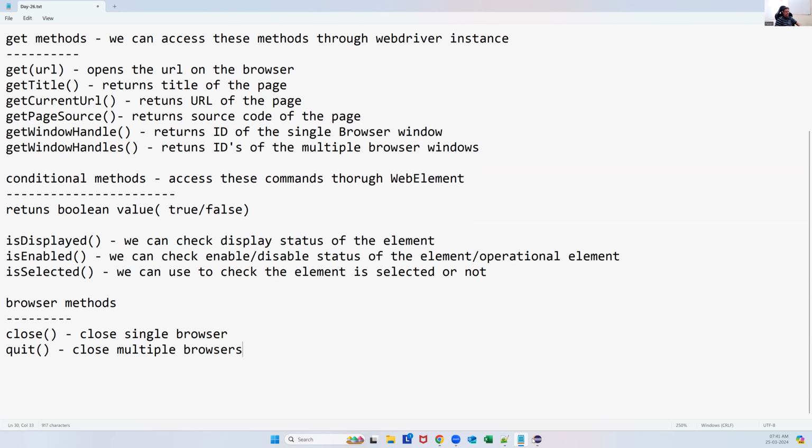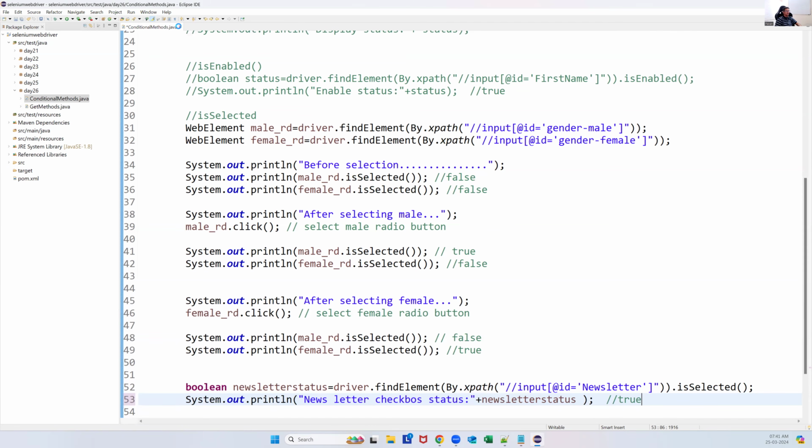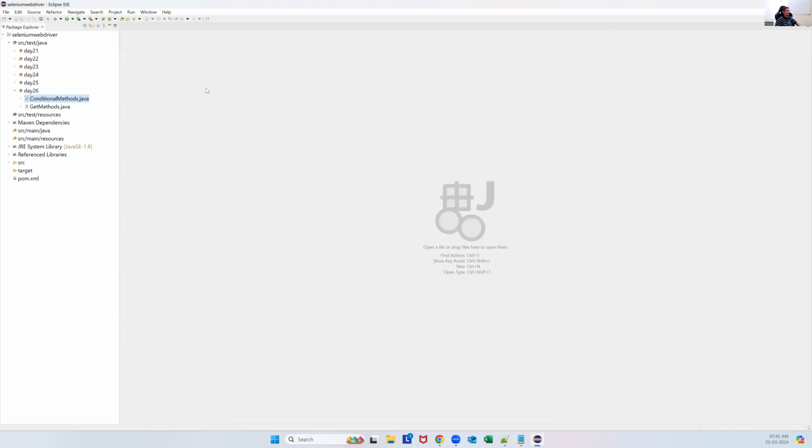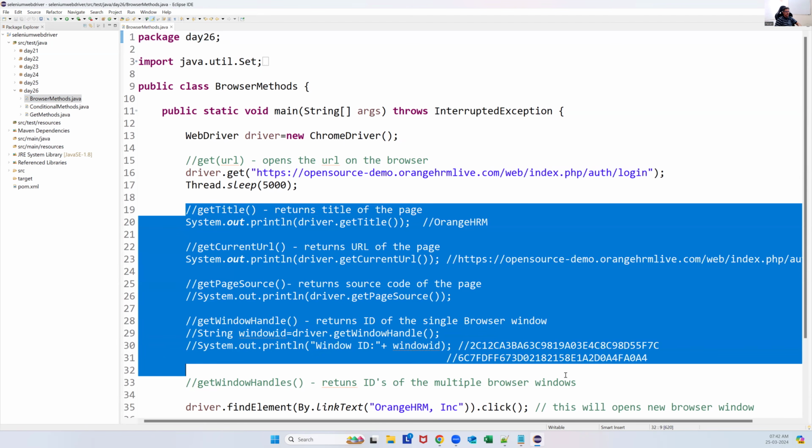So let me show you an example. Okay, so let's create. I'm taking this get methods example. Okay, so I'm trying to remove all these things.